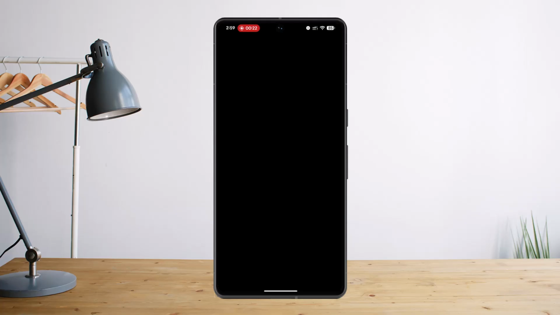Open up your browser and tap onto the three dot icon right at the top, and go to new incognito tab and type in AI Studio or aistudio.google.com, and this way you should be able to fix it.